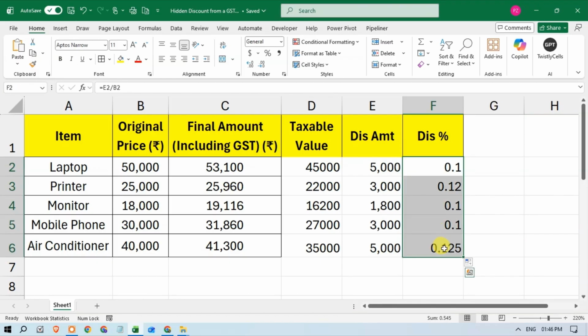Now select here the entire column and go to the home tab. In numbers group here you can see the percentage sign. Just click on it and here you can see the percentage is showing.